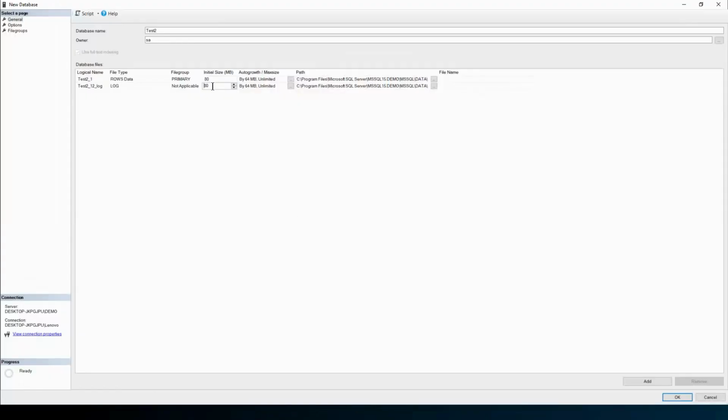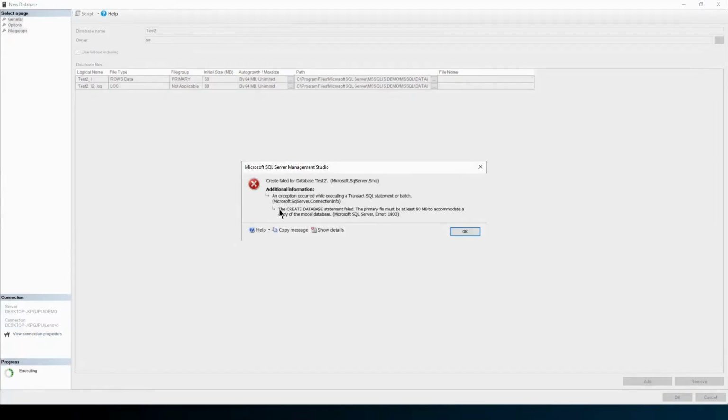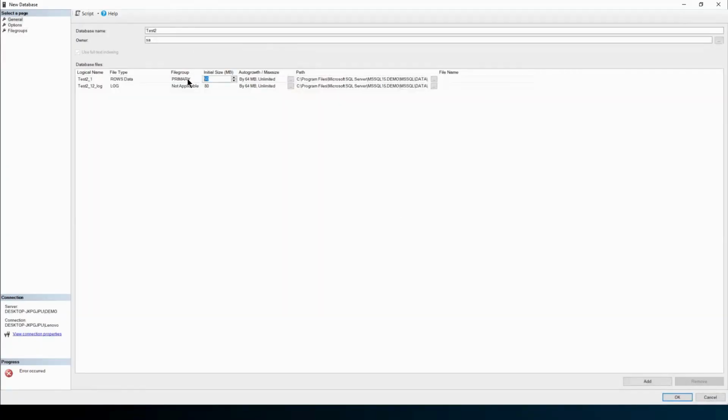The size is 80 MB. If you try to create a size below this 80 MB, it will not work. For example, if I enter 50 and click OK, it will give you an error. The error says that the create database statement failed. The primary file must be at least 80 MB to accommodate a copy of the model database. So we need to make sure that it will have a minimum of 80 MB.